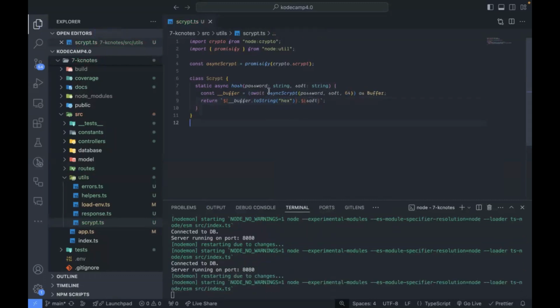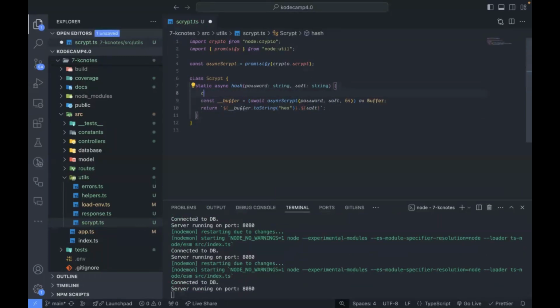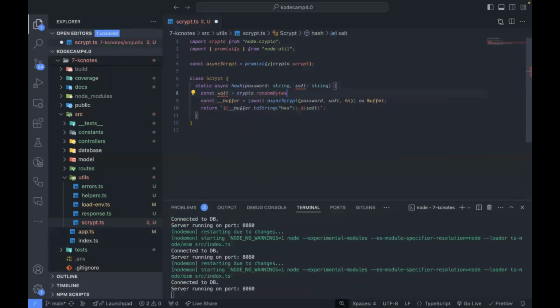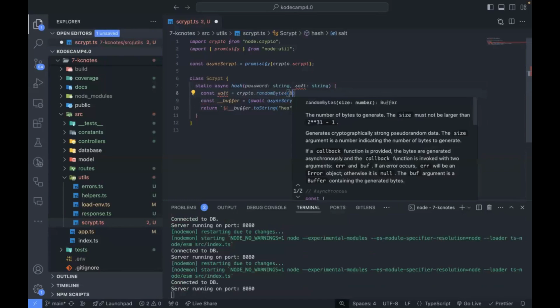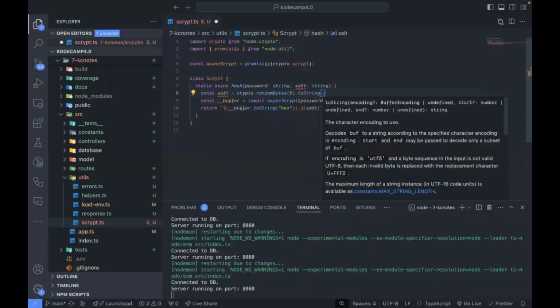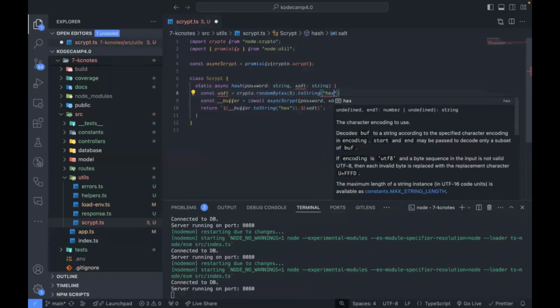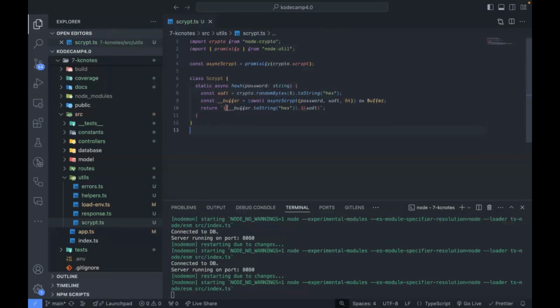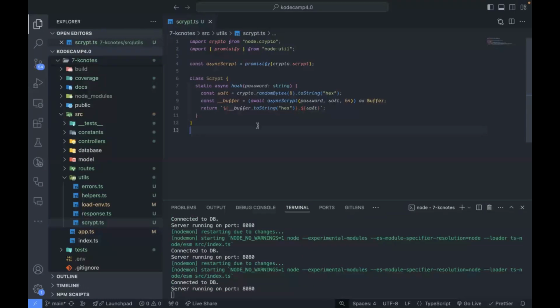Since we don't want to generate the salt outside, we come here and say const salt is equal to crypto.randomBytes, and it should generate 8 random bytes, toString in hexadecimal form. So let's remove this salt parameter here. It should generate the salt and then add it to our password. So we have now emulated the bcrypt hash function. This is basically how to hash our password.